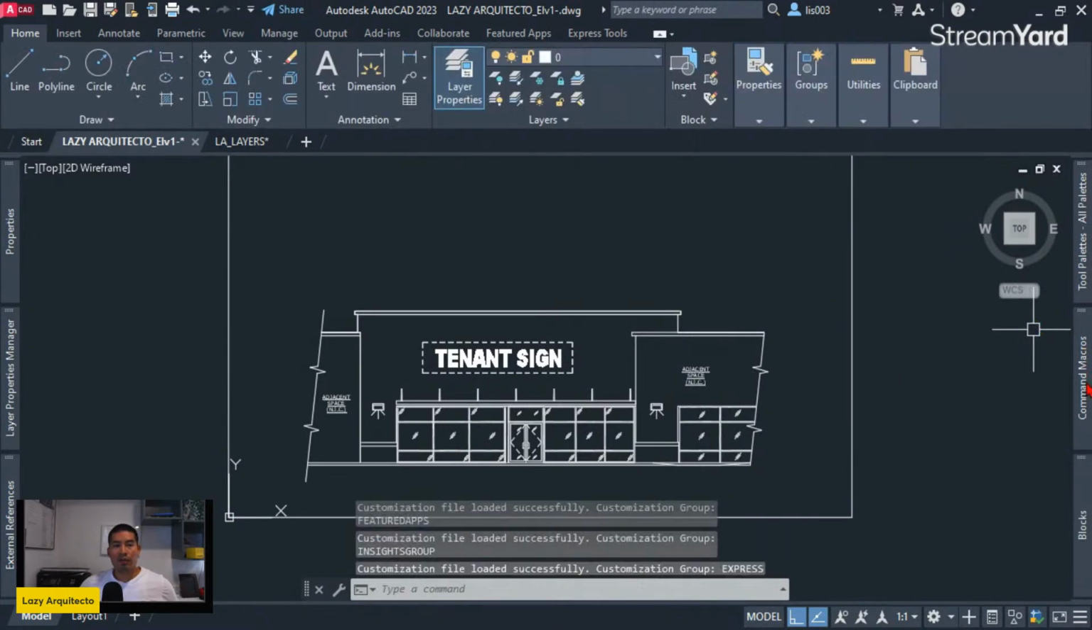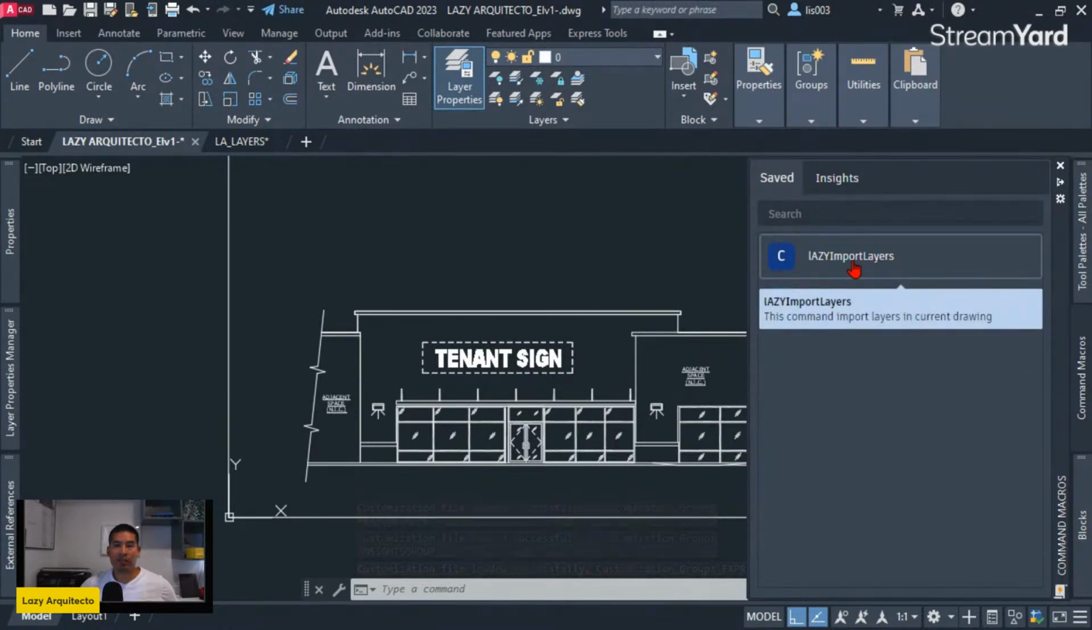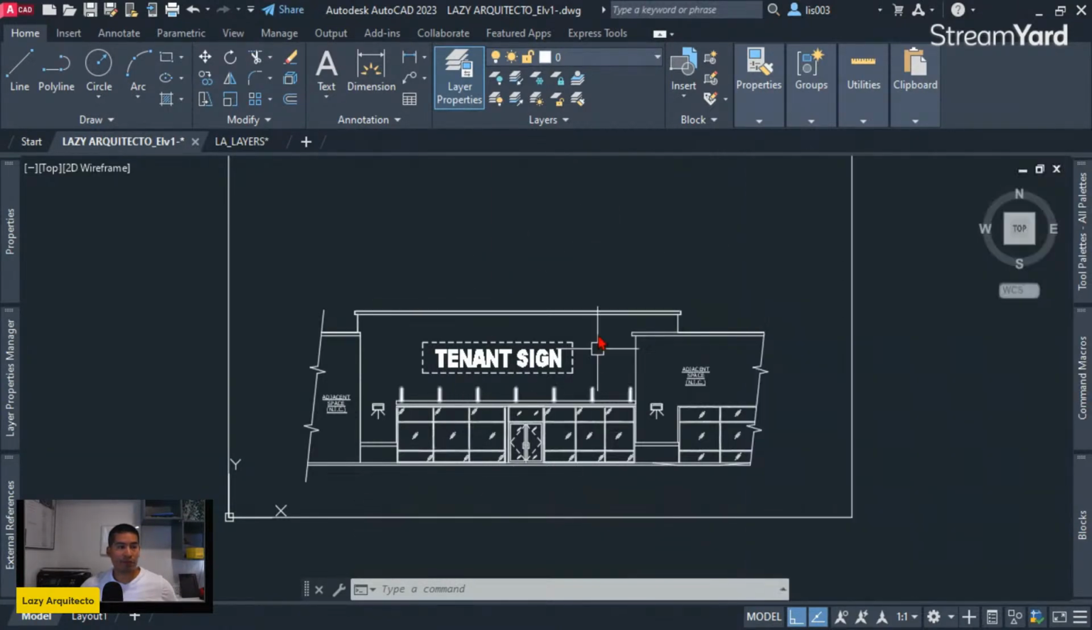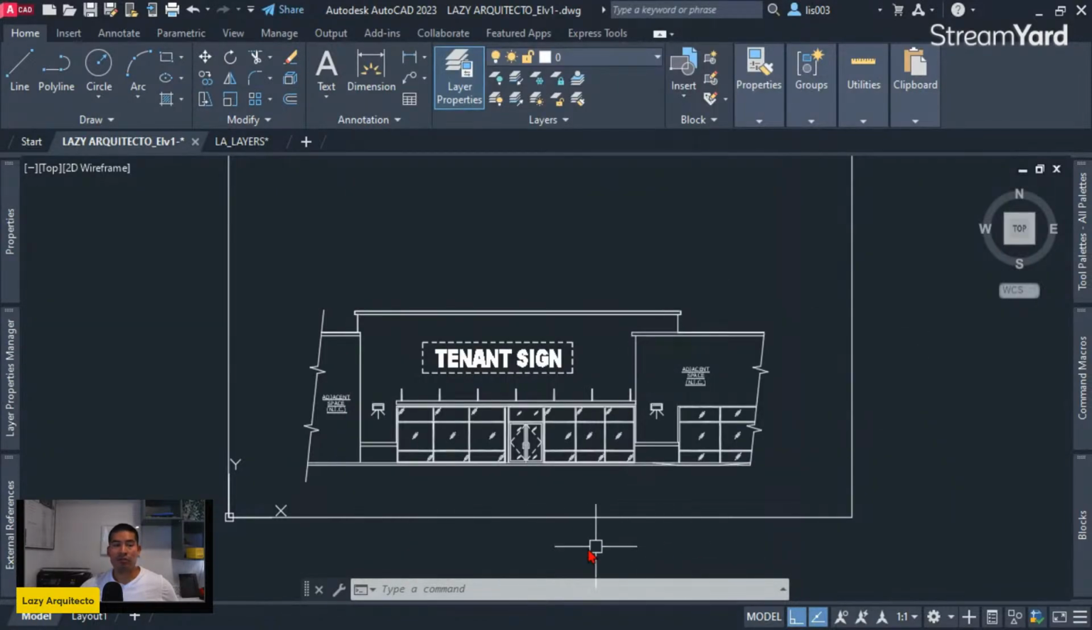So let's see what happened when I use it now. Let's import layers. So let's click on it. All right. So it looks like nothing happened. However, let's open the command line with F2, like so. And then we can see that the purge command was called to purge my layers. So that's good so far. There are no errors. So let's keep moving to wrap up this awesome lazy import layers command.